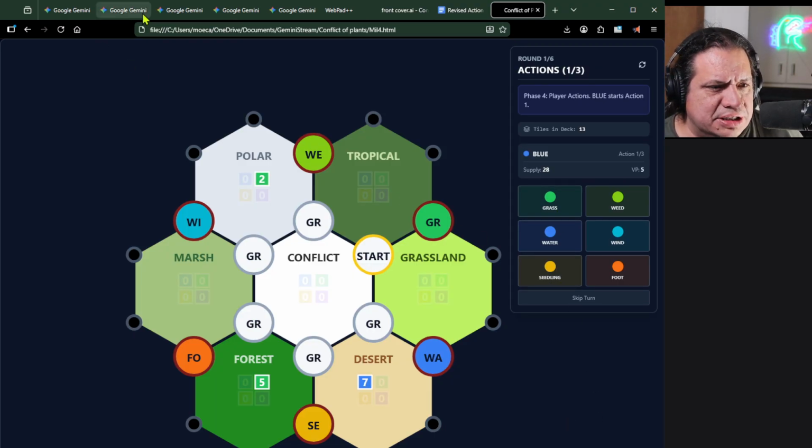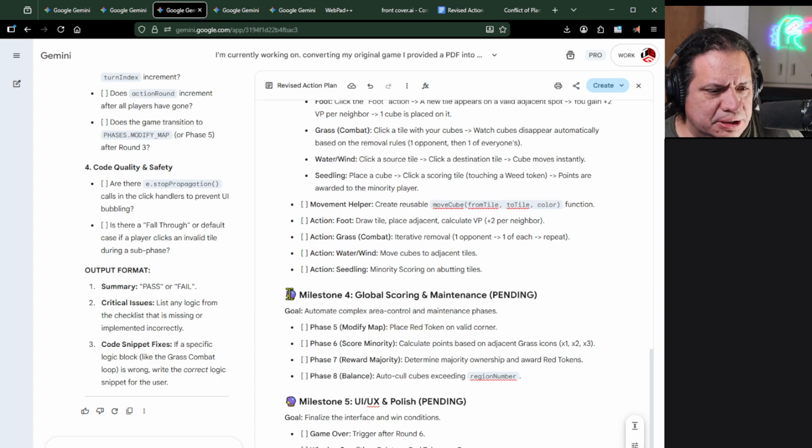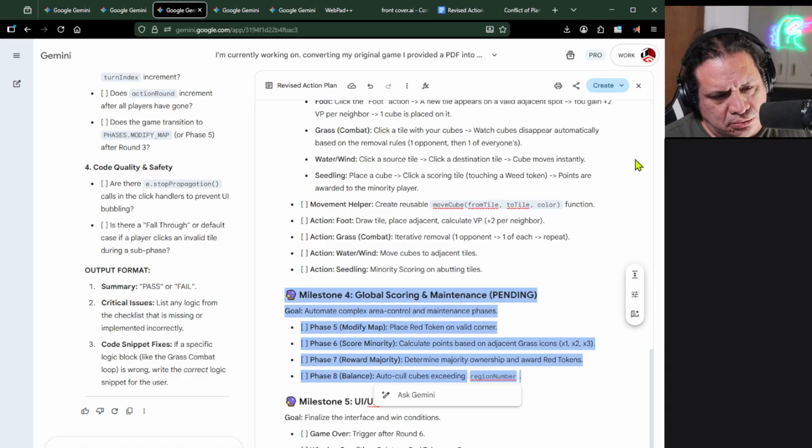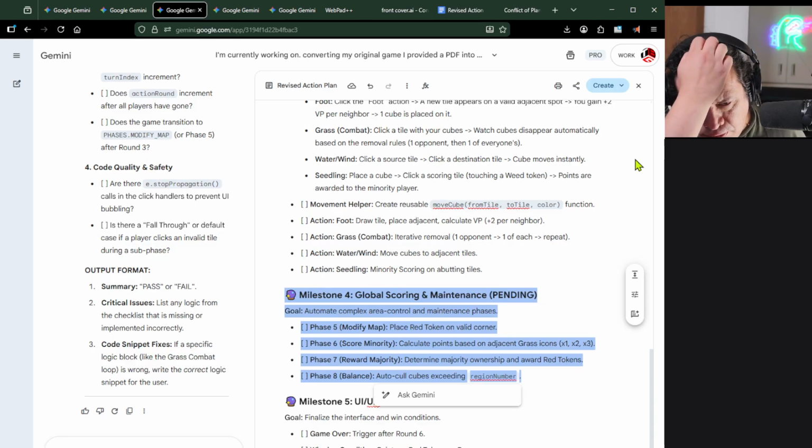Let's go over here and see what milestone 4 was supposed to be. Crystal Ball Milestone 4, Global Scoring and Maintenance, pending. Goal, automate complex area control and maintenance phases. Phase 5, modify map, place red token on valid corner. Phase 6, score minority, calculate points based on adjacent grass icons, x1, x2, x3. Phase 7, reward majority, determine majority ownership and award red tokens. Phase 8, balance, auto cull cubes exceeding region number.